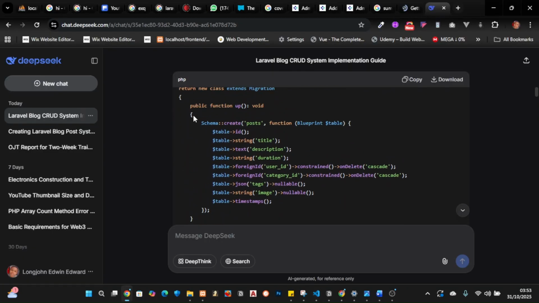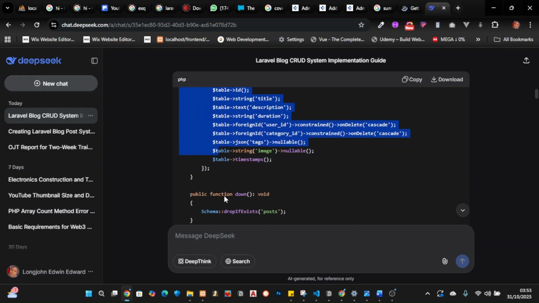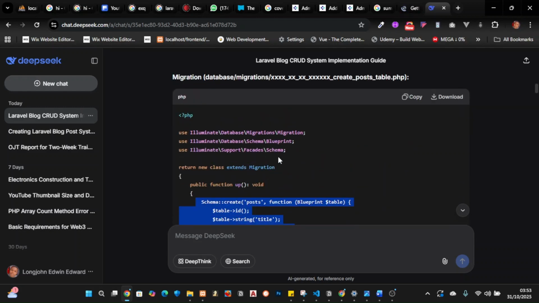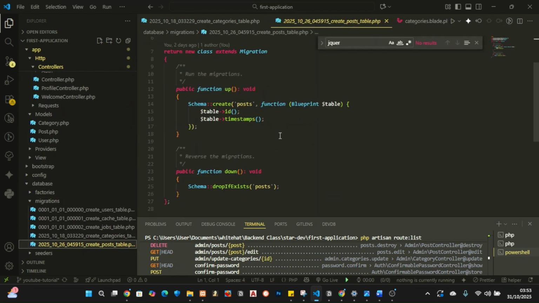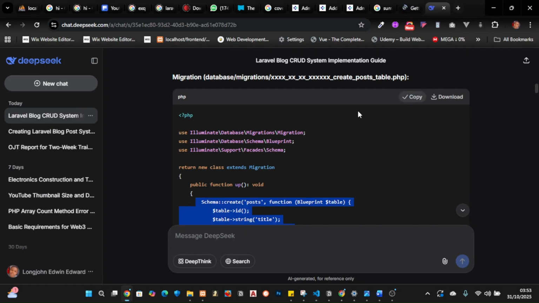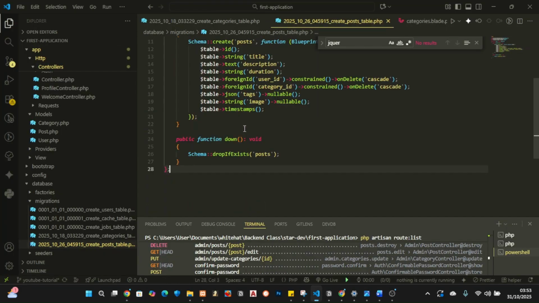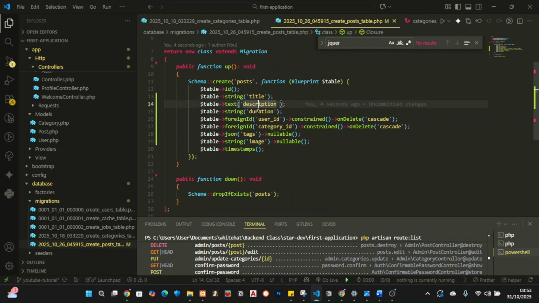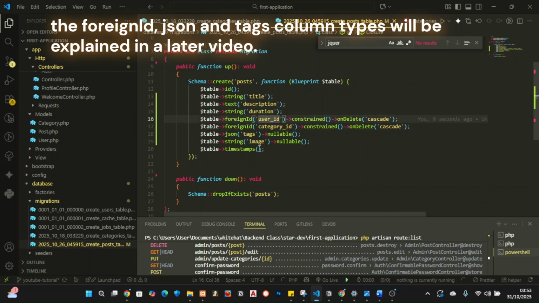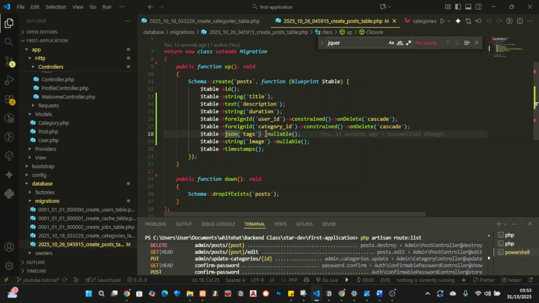So now we'll copy this Schema::create. So we just copied this. I think it's the same thing we have inside here, Schema, Blueprint and all that. So we just copy this and paste it inside the table. So Control A, Control V. So we have everything here: description, title, duration, constraint on delete, category ID, user ID. So everything is on point. Except this string JSON, yeah, we can leave it as JSON.